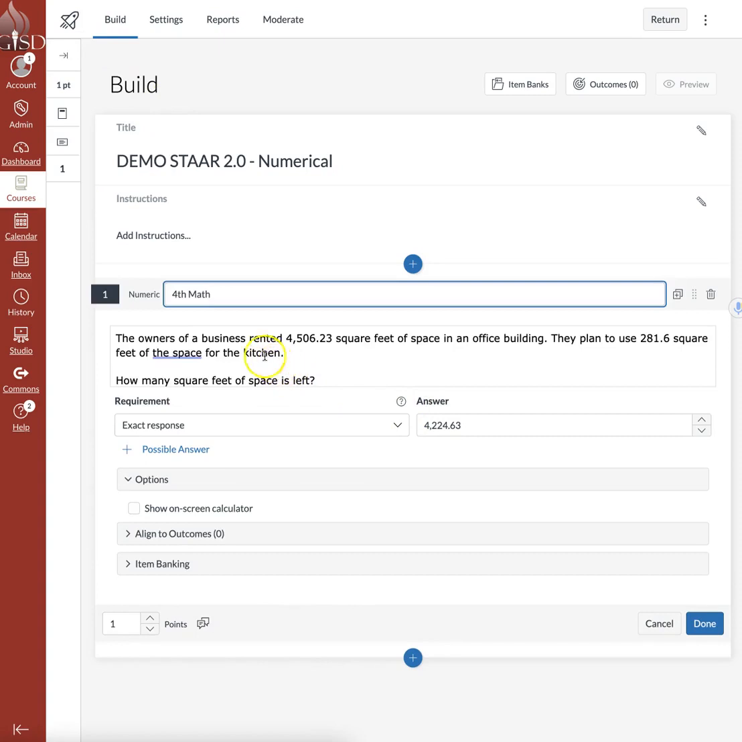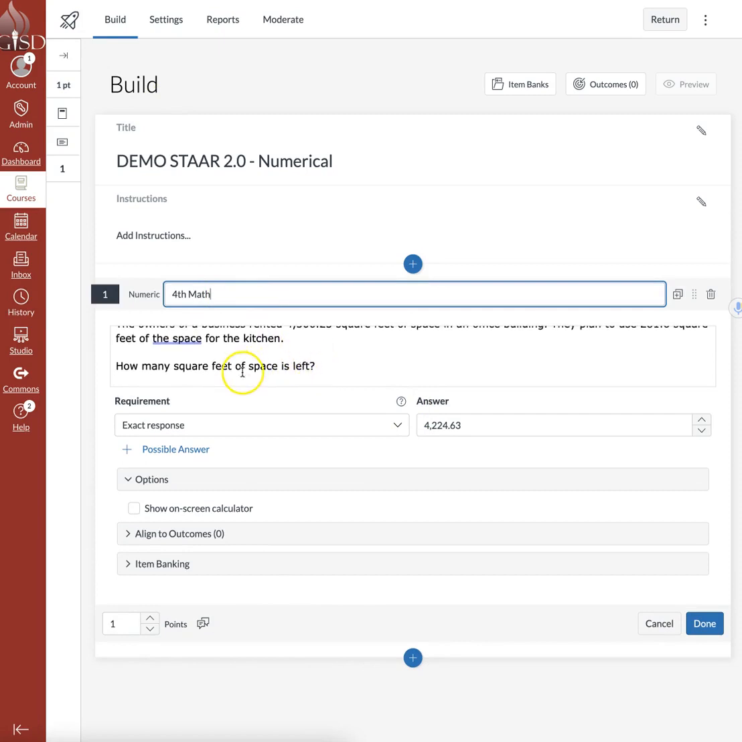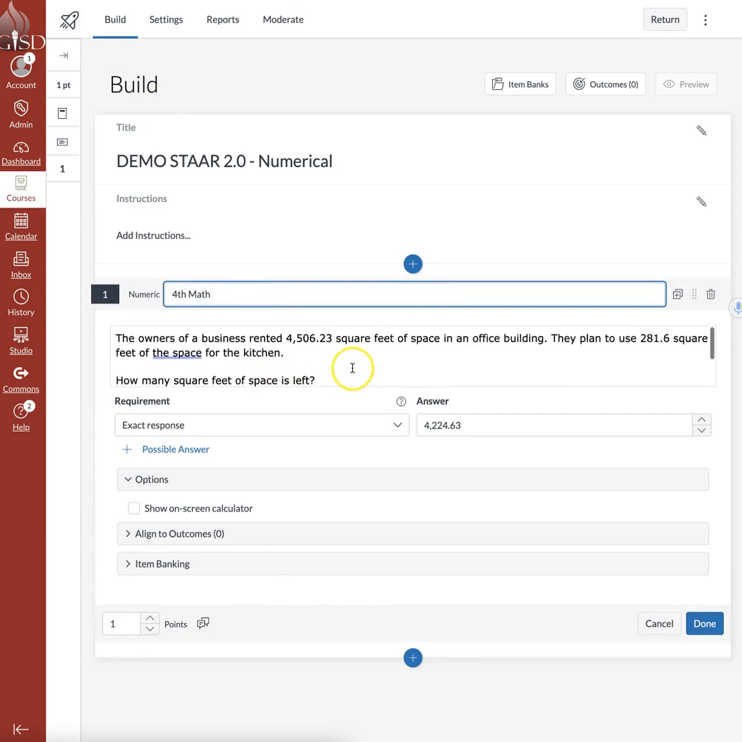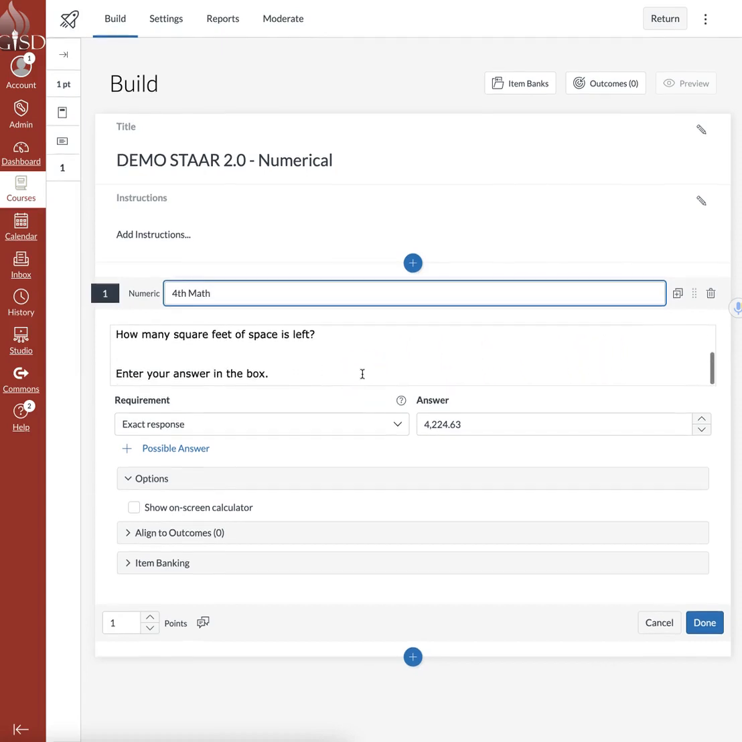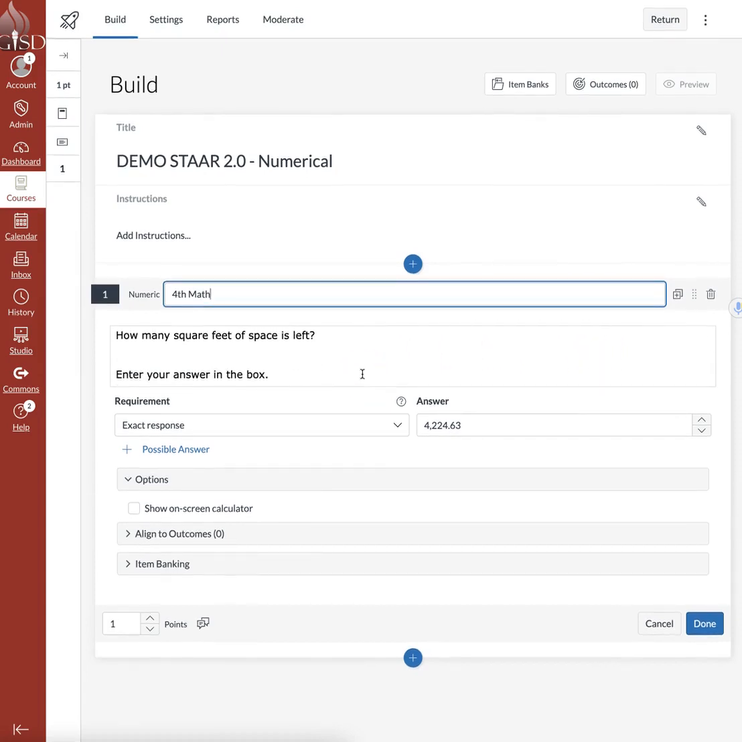I've added an example from a 4th grade math release test, and on here students are going to be looking at the square feet of a space that is left based on the numbers in the problem. So on here, since this is technically an equation editor question, but the students only have to respond with numbers, we can mimic this really nicely with this numerical text entry option within new quizzes.